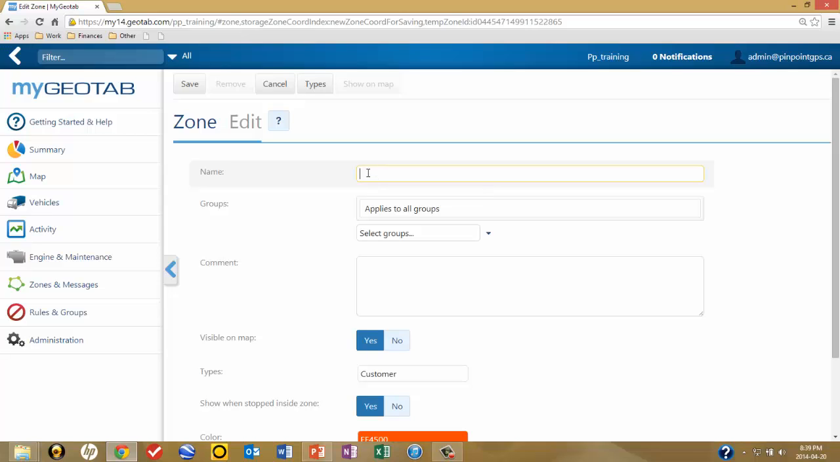So here we put the name of the place, which is Comerica Park. We have a choice of applying it to specific groups or to all groups. If you apply it to all groups, it will apply to all vehicles within the fleet. If you apply it to specific groups, it'll only apply to specific vehicles within the fleet. In this case, we're going to leave the selection set at Apply to All Groups.